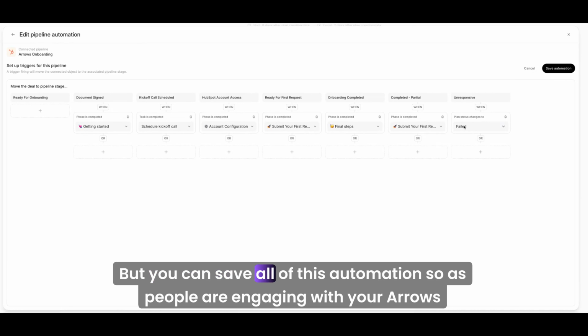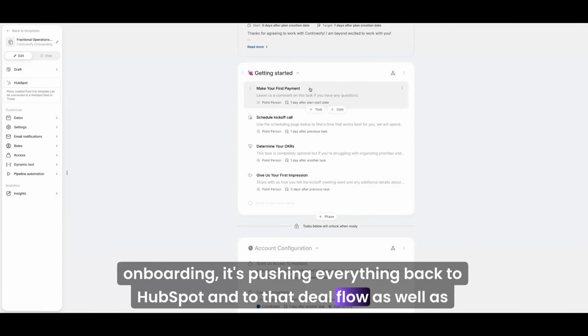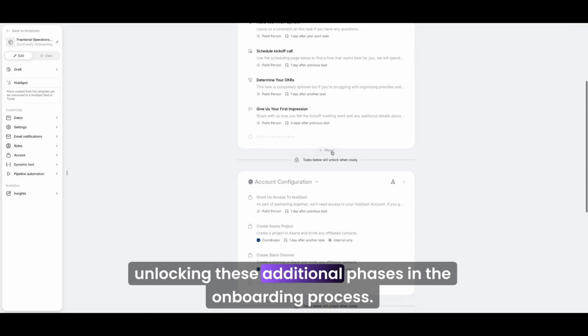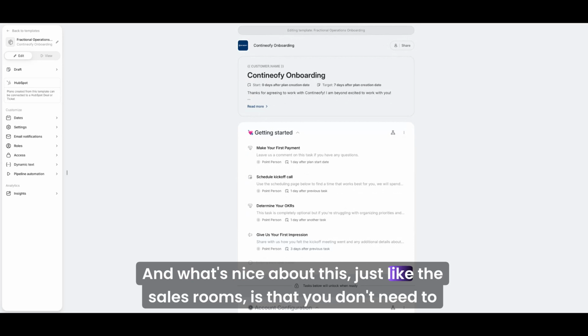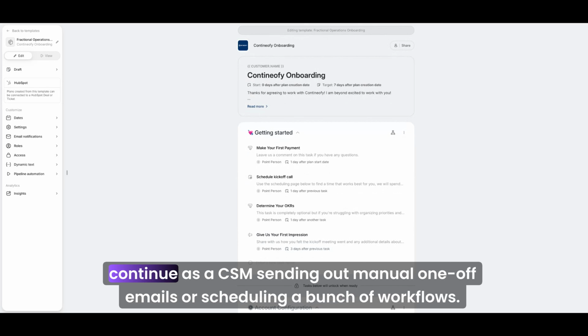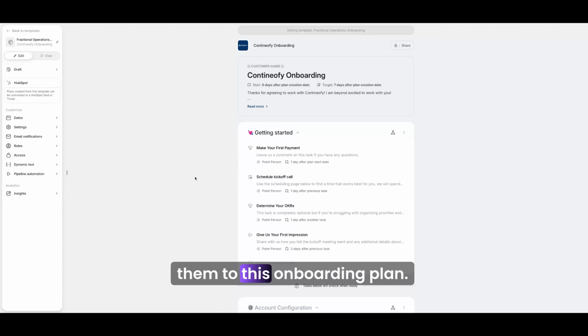But you can save all of this automation so that as people are engaging with your Arrows onboarding, it's pushing everything back to HubSpot into that deal flow, as well as unlocking these additional phases in the onboarding process. And what's nice about this, just like the sales rooms, is that you don't need to continue as a CSM sending out manual one-off emails or scheduling a bunch of workflows in HubSpot to onboard people. You can actually just keep pushing them to this onboarding plan.